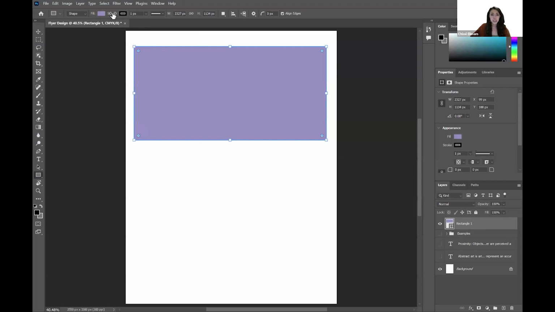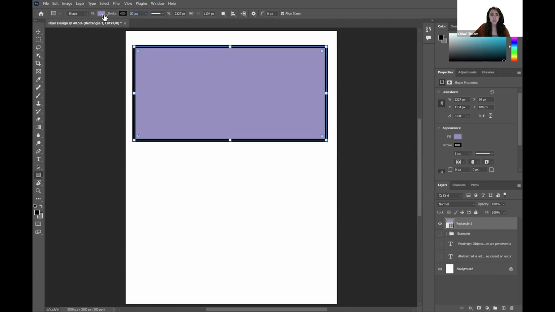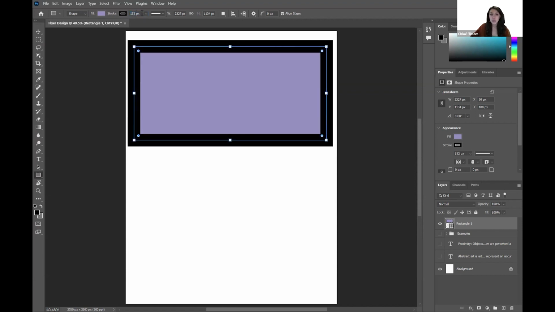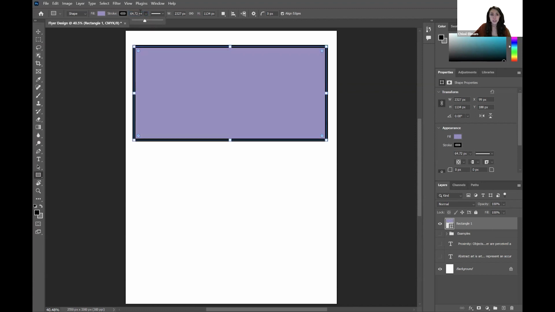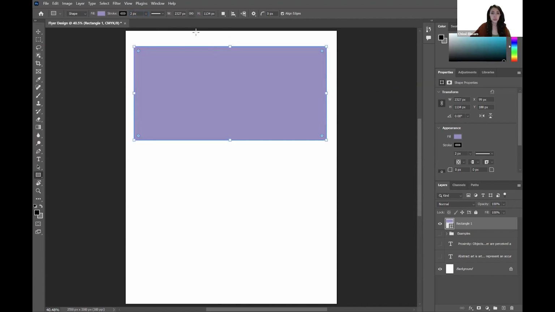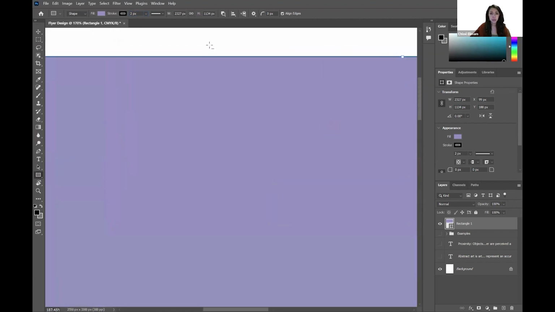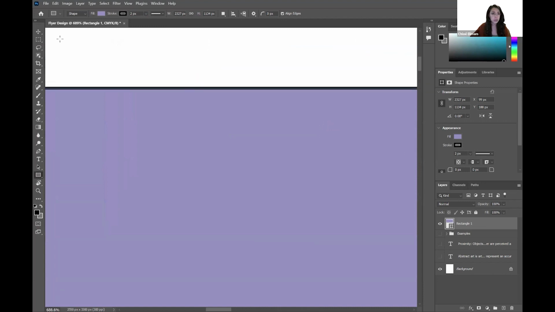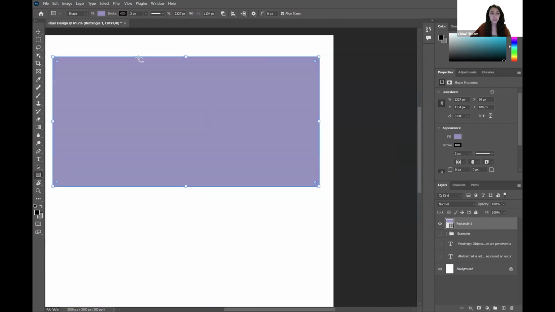On the stroke over here, you can see how my cursor turned into a little hand with some arrows on the left and right. If I click and hold that, it's going to let us slide that up and down. If you know what size you want it to be, you can also just enter that in over here or choose the slider over here. So maybe we wanted to set it to 2 pixels. And press enter. So now if I zoom in, you'll see I have a 2 pixel stroke around my box.